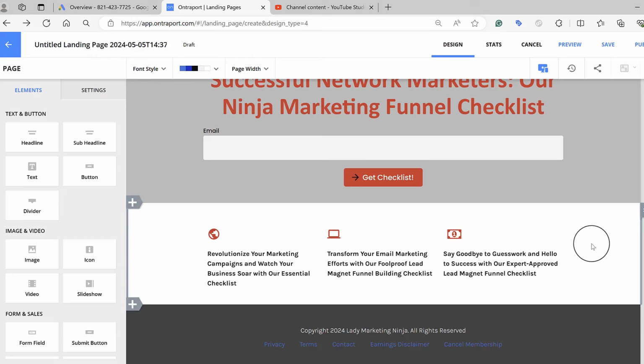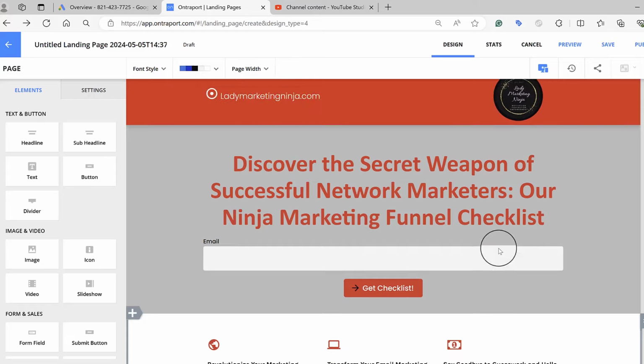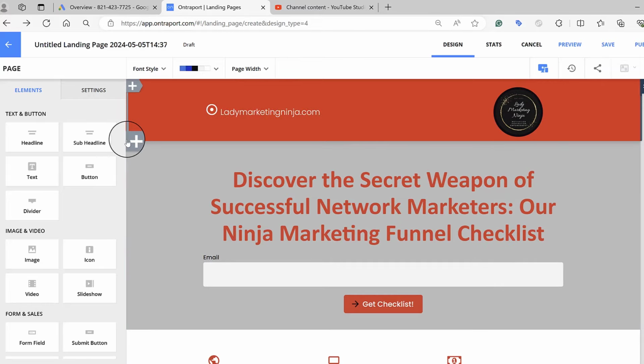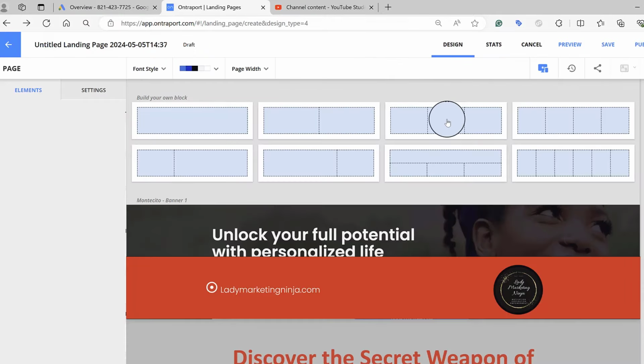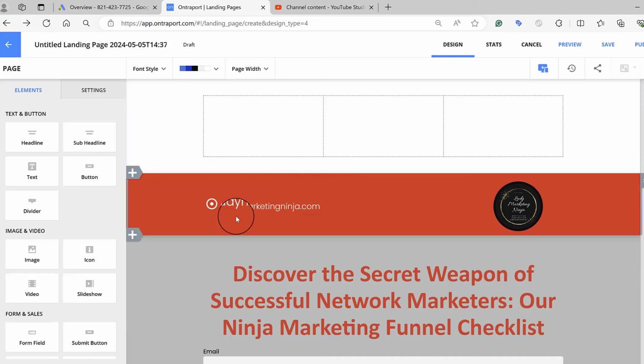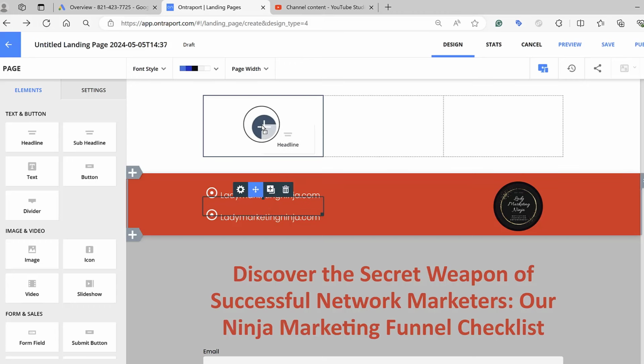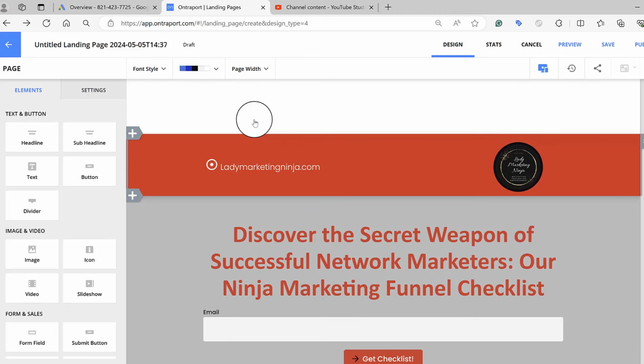Now, what you can do is, let me show you how to make the header. It's going to be easier. Let me add a block. And you want to add 3. And then see how I had the icon here? I'm just going to duplicate it so I won't have to do it twice. I'm just trying to show you how to make this. Now you've got Lady Marketing there.